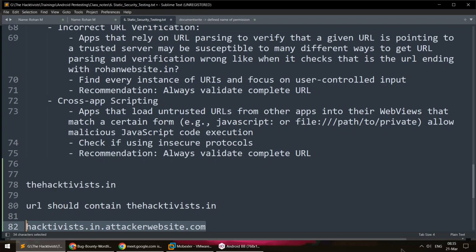Does this URL contain gjiii.in? Yes, it contains gjiii.in. Is this okay? This is okay. So these are mostly the logical security issues.